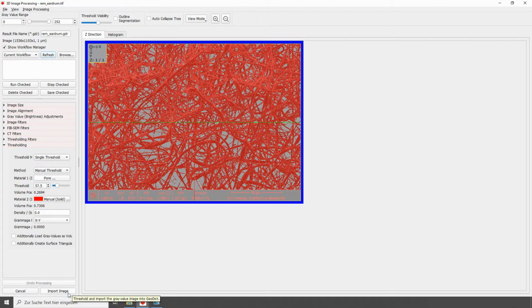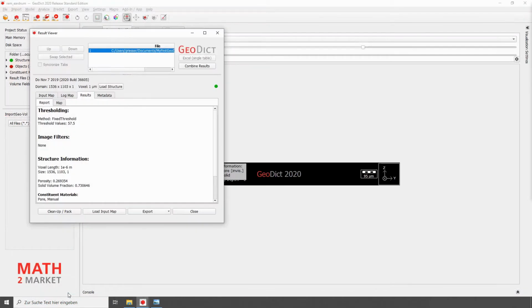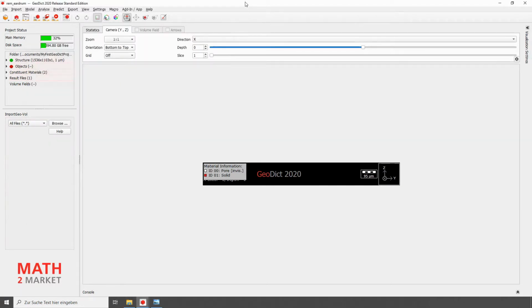By clicking the Import Image button at the bottom, the segmented image can be imported into GeoDict. As you can see, a so-called GeoDict Result Viewer window opens, where you can see the parameters that have been set listed again. Since GeoDict is in the 2D view in X direction, we have to change it under camera direction to Z direction.